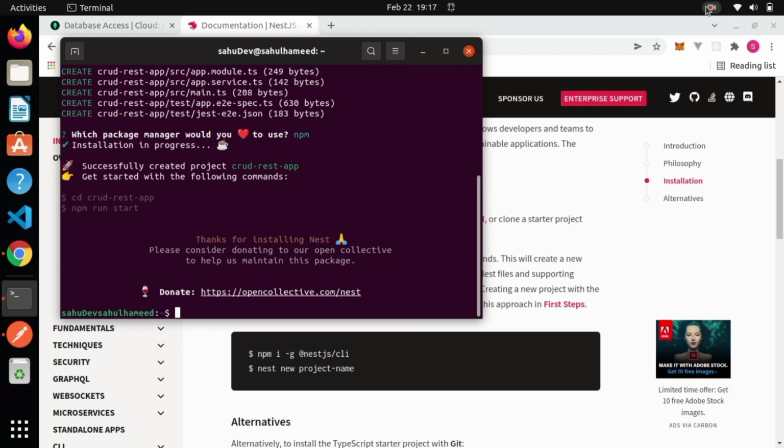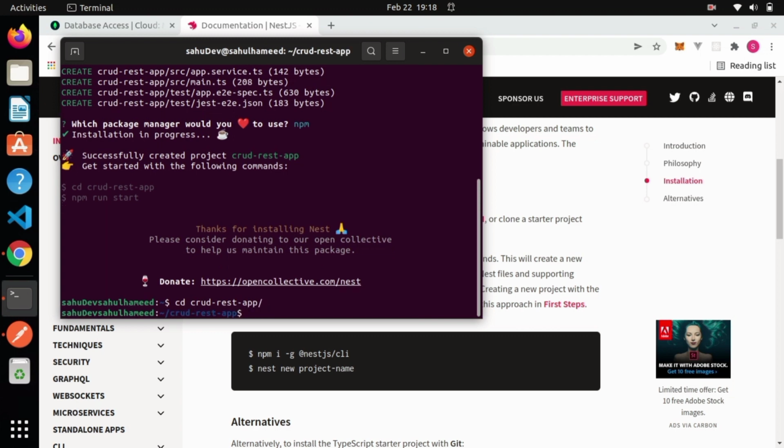Now let's get into our project and open our code editor. For getting into the project, just say change directory. Here you can see they have given this. Just say crud and hit tab. It will autocomplete for you. Now hit enter. Okay guys, now we are in the folder of our application.